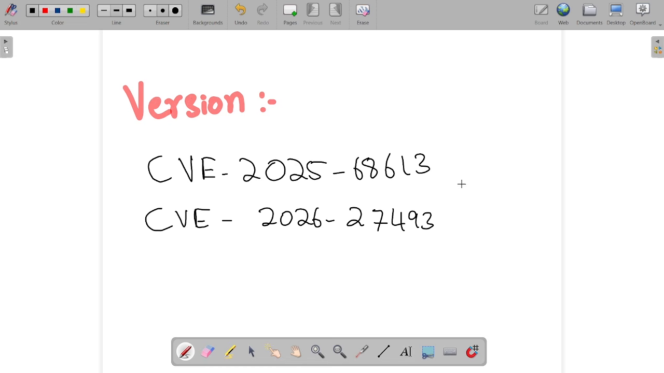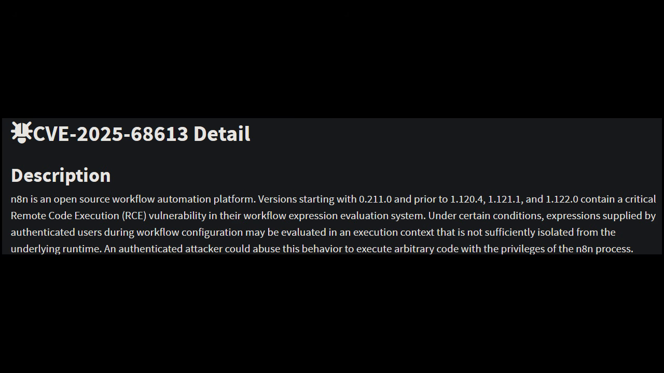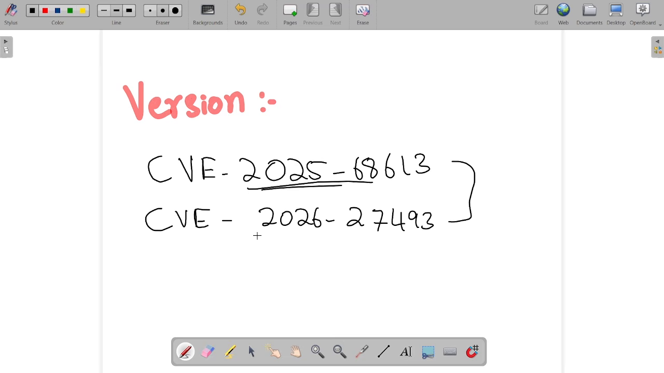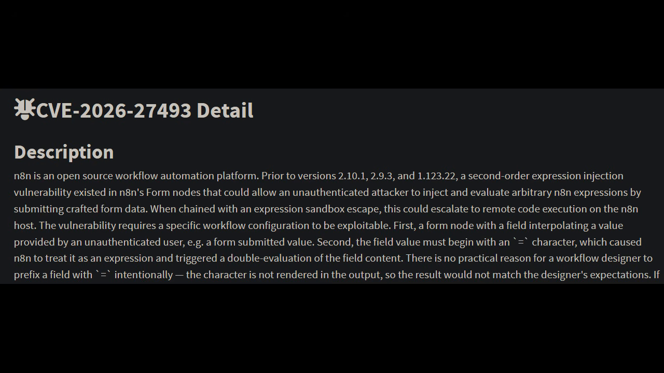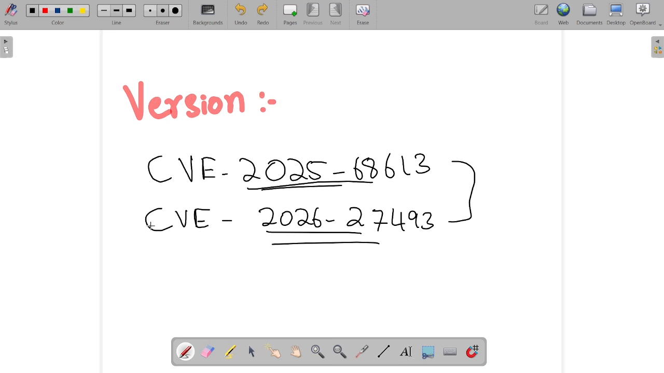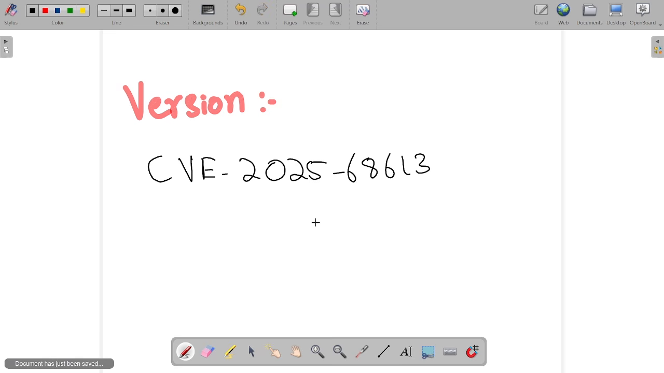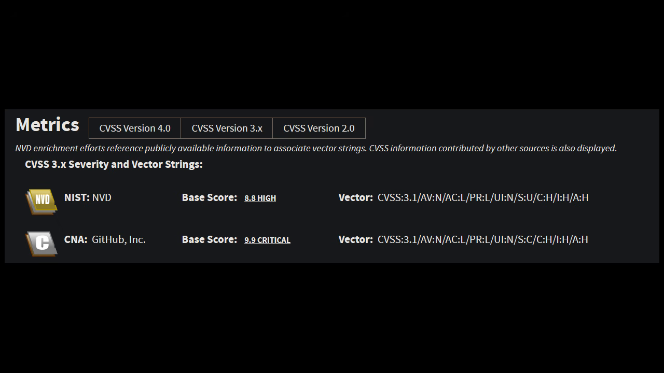Now that we know what n8n is and how it works, we will talk about two of its CVEs. The CVE 2025 works on versions 0.211 till 1.120, and the CVE 2026 works on versions prior to 2.10.1, 2.9.3, and 1.123. We will talk about what they can do and how they are caused. So for the first, let's talk about CVE 2025. The CVSS score for this is 9.9, and it affects n8n automation.